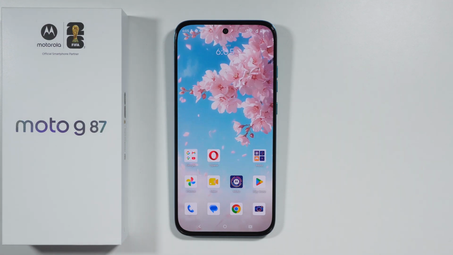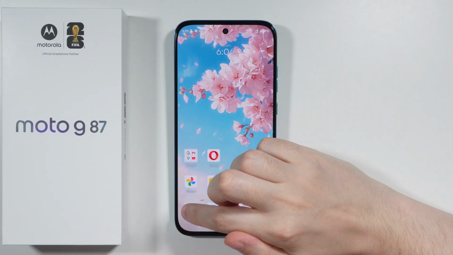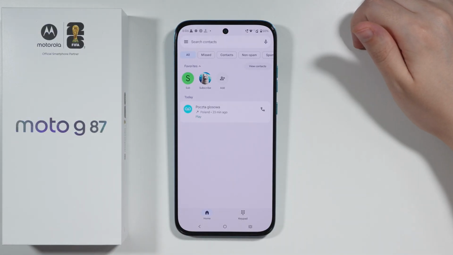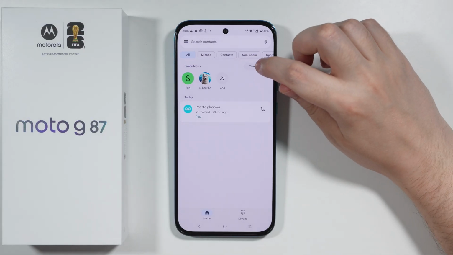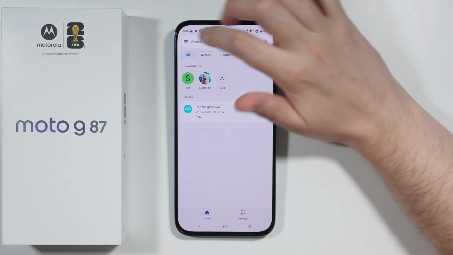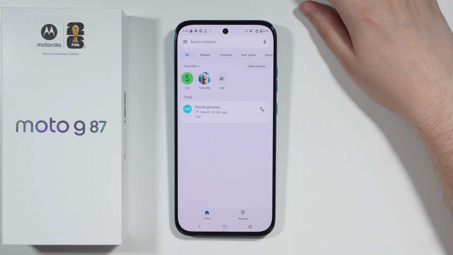If you want to add a photo to a contact on a Motorola Moto G87, first of all, we need to go to the phone app. Now, once you open the phone app, then over here we should be able to go to the contacts list by either tapping on View Contacts here, or you can tap on these three lines in the upper left corner and you can go to Contacts in this place.